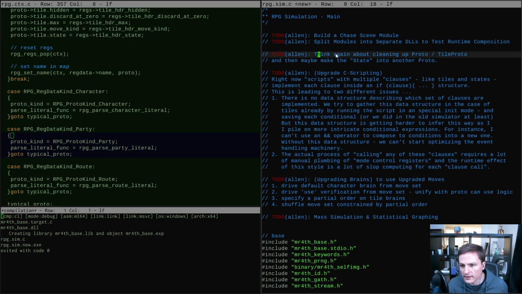Wait, is it two or three things? Again, about cleaning up prototype. Nah, this is separate. These two, though, are the prerequisites for getting to a point where I can play with a plugin architecture in the simulator. So I'll be able to hopefully use the RPG simulator as the test case, as the real world example of a program that's loading in DLLs that contain new code to extend the game or the simulation or the program or whatever.